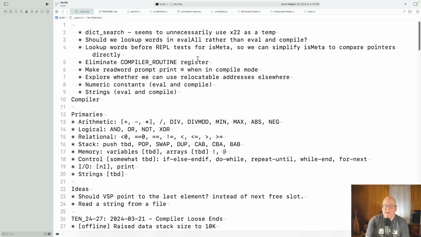And next note was compiler routine. I noticed we hold the routine in a register, but the only place we use it in the register is one test that really doesn't have to use a register. So we could eliminate that indirect call, turn it into a regular branch to the compiler, and probably simplify our test a little, or at least change it.